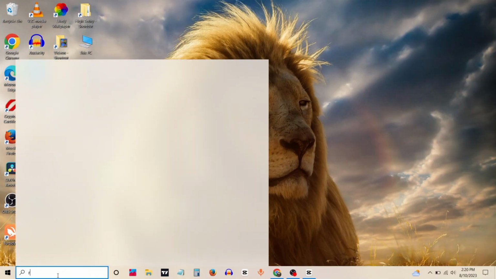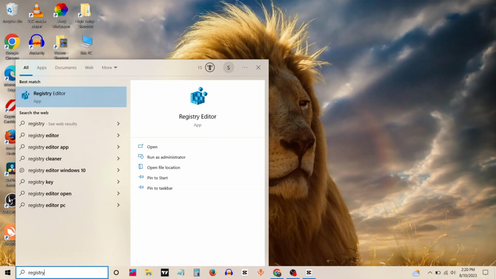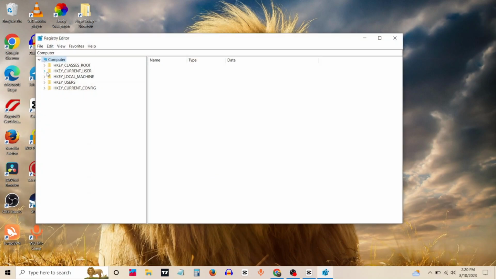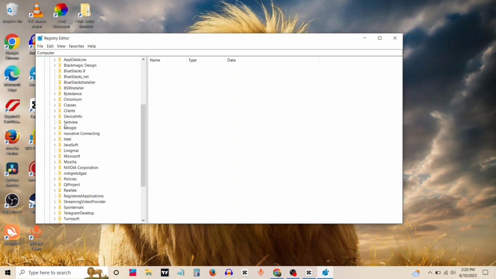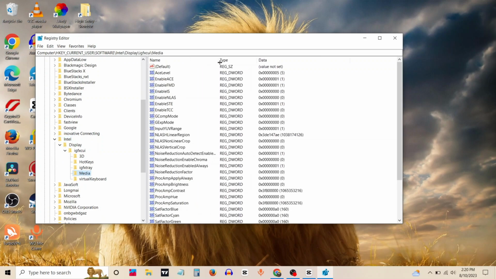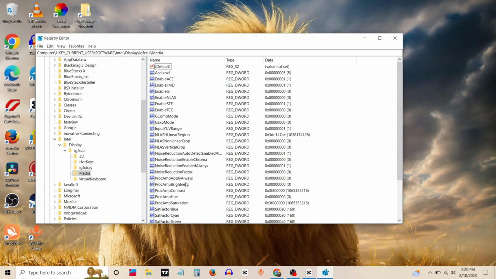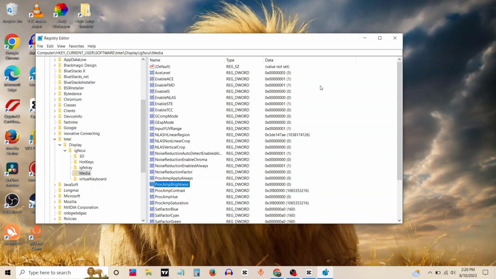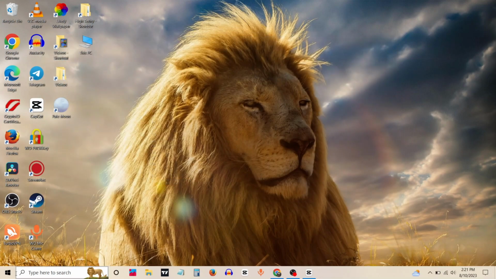In third method, go to search bar and type registry. Right click on registry editor, run as administrator. Now expand HKEY current user. Expand software, then expand Intel, expand display, expand IGFX folder, click on media. Now double click on ProcAmpBrightness and make sure your value data is 0, then click OK. After that, restart your PC.